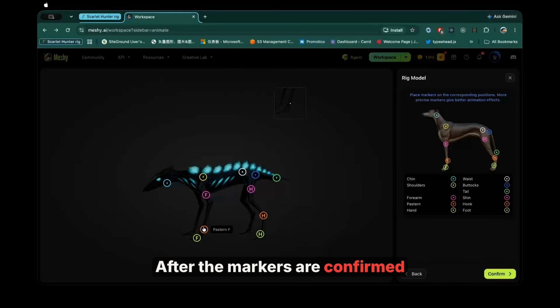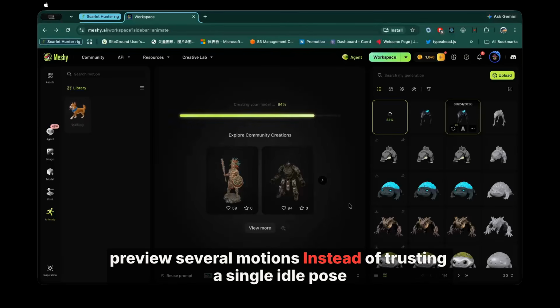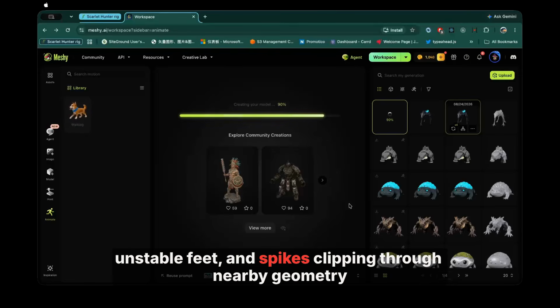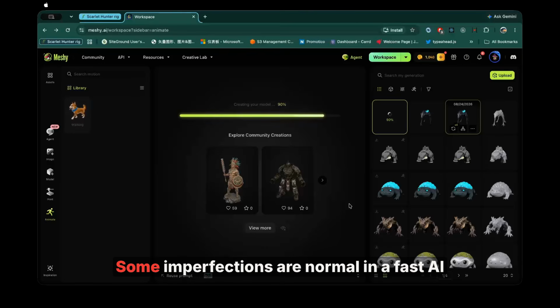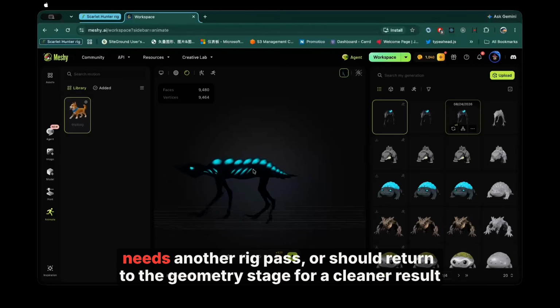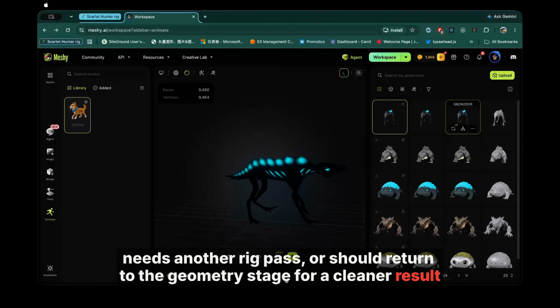After the markers are confirmed, Smart Rig builds the skeleton and skin weights. Preview several motions instead of trusting a single idle pose. Look for collapsing shoulders, stretched textures, unstable feet, and spikes clipping through nearby geometry. Some imperfections are normal in a fast AI workflow, but the preview tells you whether the asset is ready to use, needs another rig pass, or should return to the geometry stage for a cleaner result.